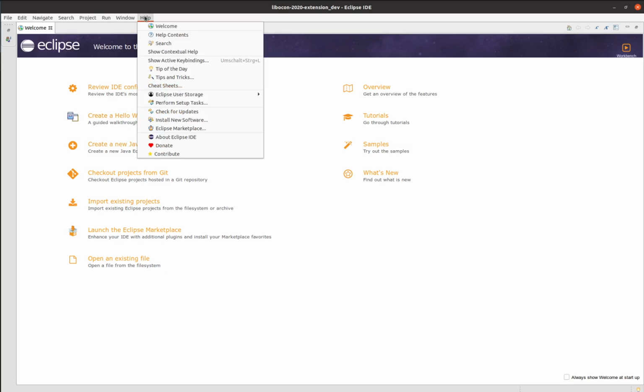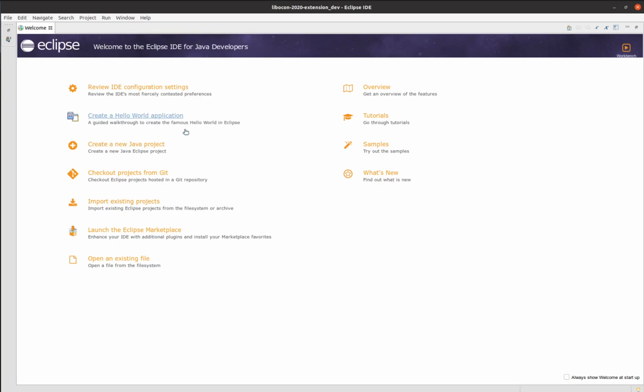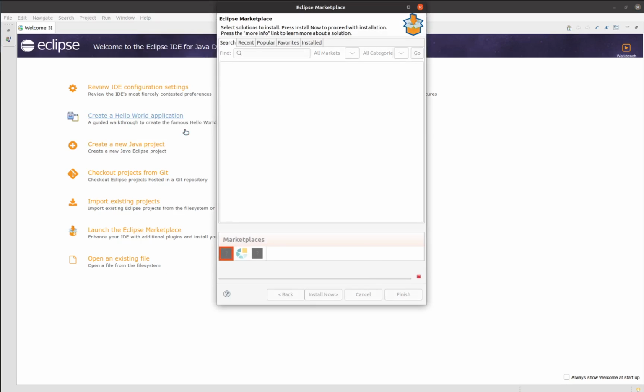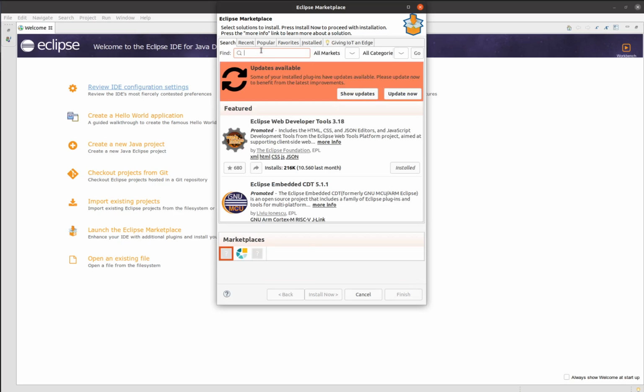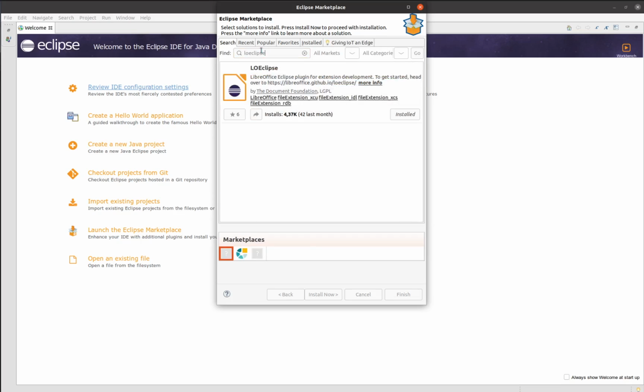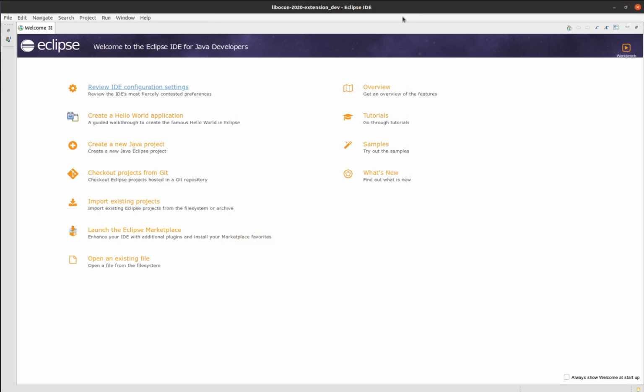And here you need to make sure that you have the LO Eclipse plugin installed. That's an Eclipse plugin for LibreOffice, which helps developing extensions and components in Java or even Python. Yeah, makes it quite a bit easier. So this is the plugin. Make sure you have that installed if you want to use this starter project.